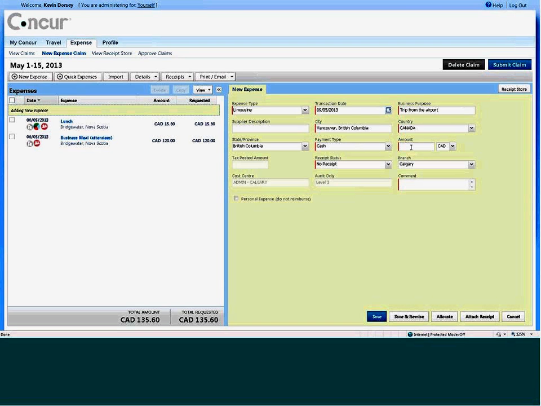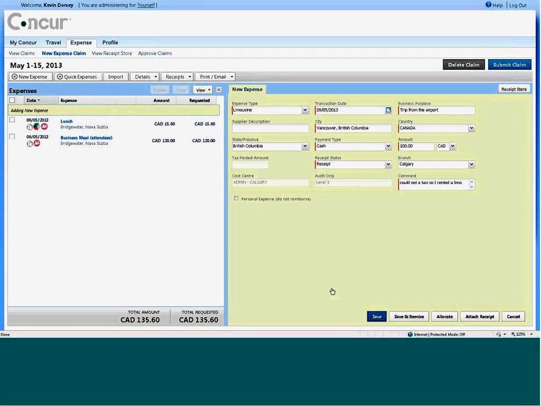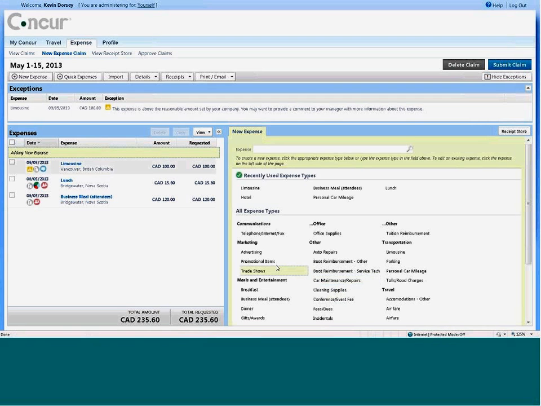You'll find that the system has thresholds. What I mean by that is, if it exceeds your company's expense limits, you will get what we call an exception. For example, for a limo I believe the limit is 70. So let's splurge a little bit and say it's 100. I'll add a comment: I should have taken a taxi, but I rented a limo. So save. Now because it exceeds the policy, I have an exception.